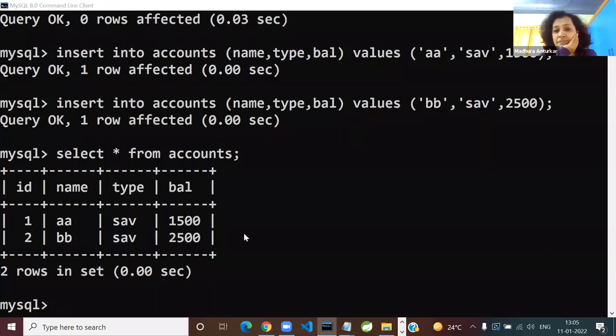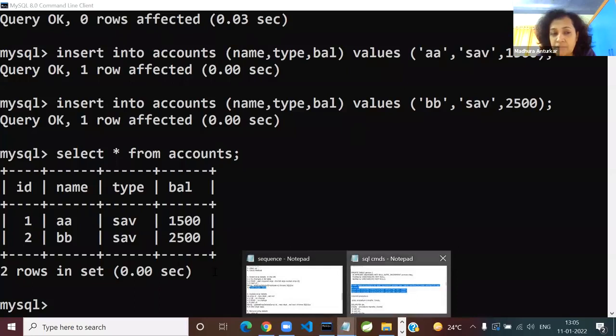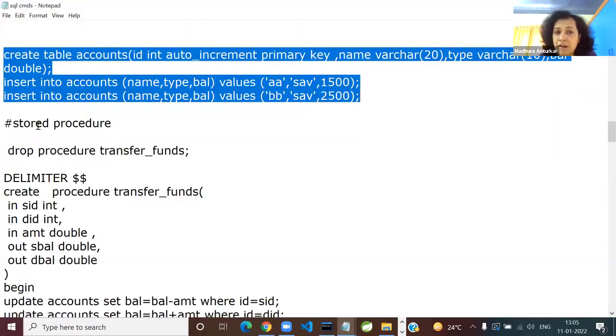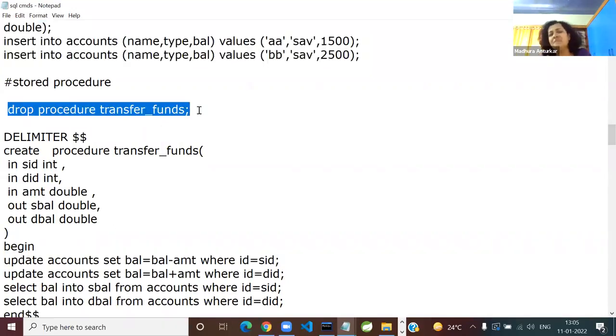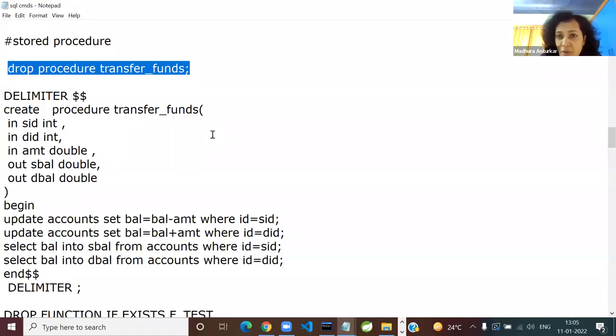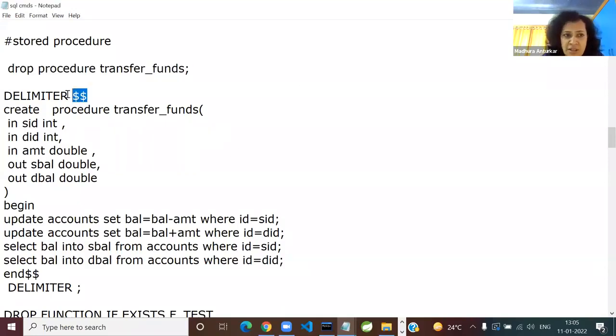Done this? Because I'm working on a transfer funds kind of procedure. Now you don't have to say drop procedure transfer funds because you don't have one. If you had, I would have asked you. So now everyone, I take it, knows the syntax of a stored procedure. What is it I'm doing here? Changing the delimiter from semicolon to $$. I mean, any delimiter change. This is for creating. I could have said create or replace. I'm saying here create procedure.